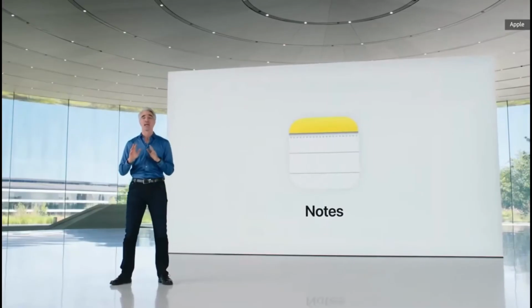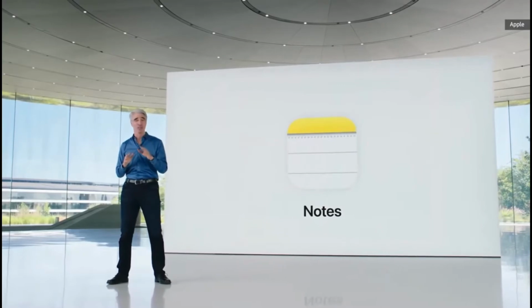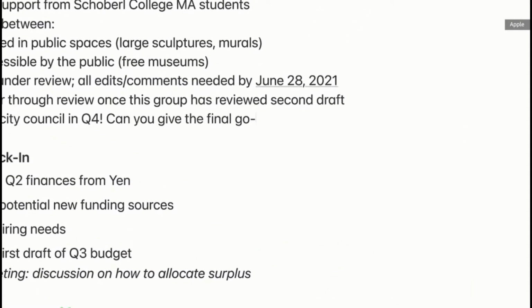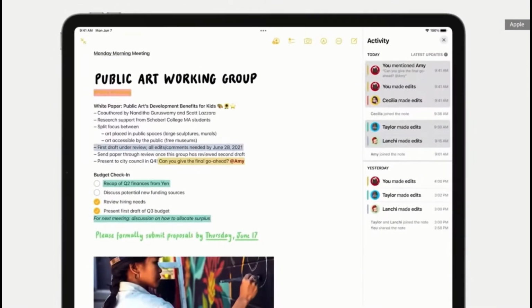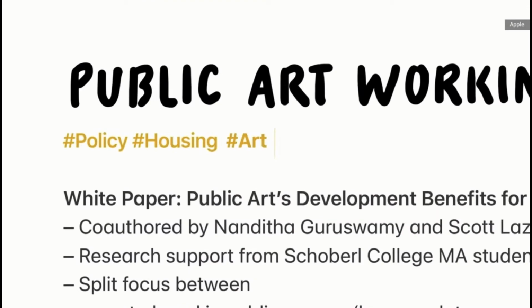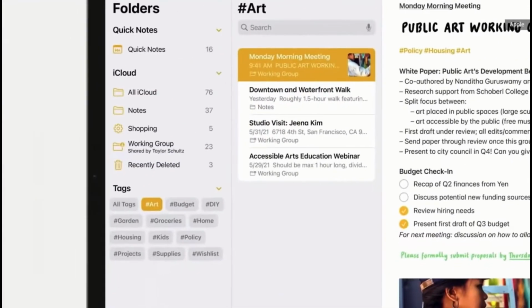This year, we're adding powerful new features for collaboration and organization. First, we're adding mentions. Just mention someone in a shared note, and they'll get a notification linking them back. There's also an all-new activity view that quickly shows you what's changed in a shared note while you were away. And to give users new ways to organize their notes, we're adding tags. You can add a tag anywhere in your note, and then use the tag browser to quickly find your notes.